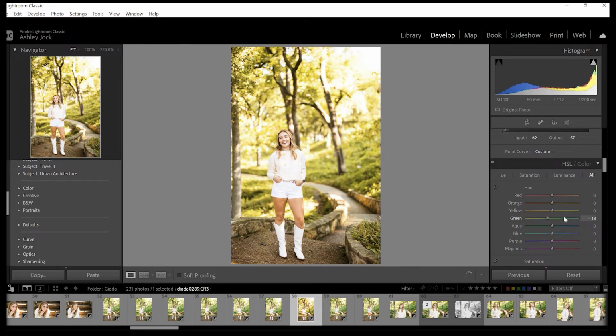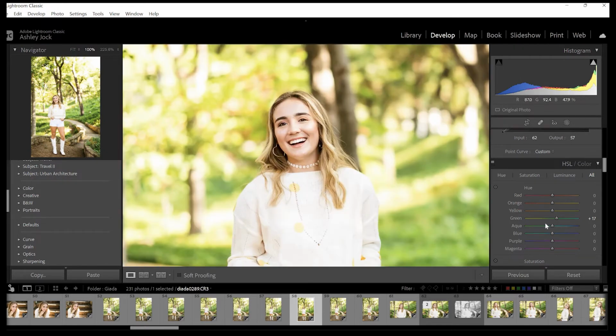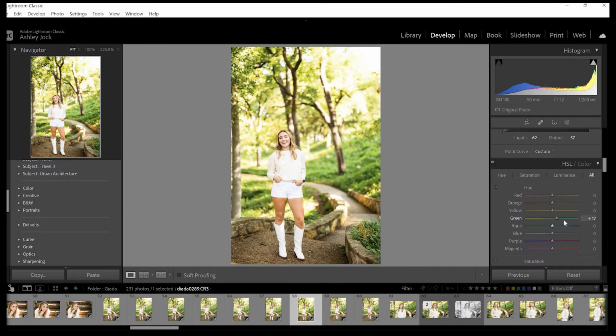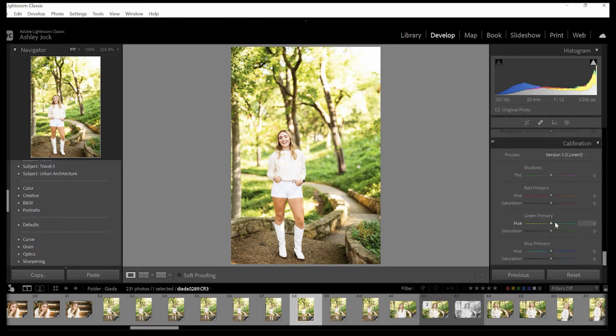But anyways, for me, what I like to edit, I'm going to put my green at 17. That just makes them look a little bit less yellow, and it also takes a little bit more of the yellowy out of the skin tone. And then the last thing I'm going to do is I'm going to go down to my green primary, and I'm going to bump this up as well. So let's put this at about 13. So that right there is an edited image. Let me show you the before and the after. That is how I edit that image.